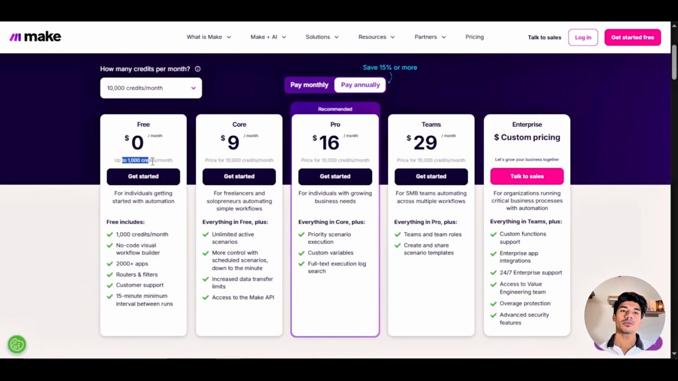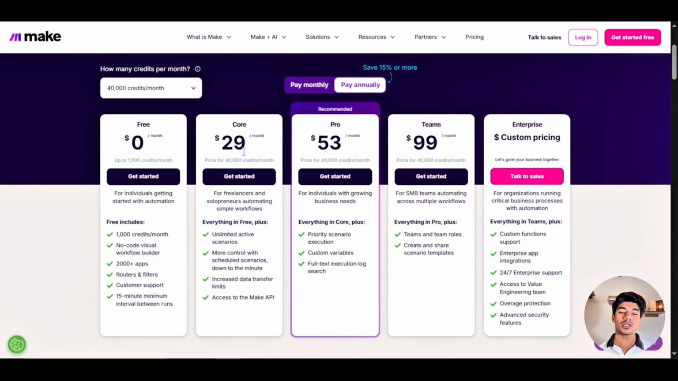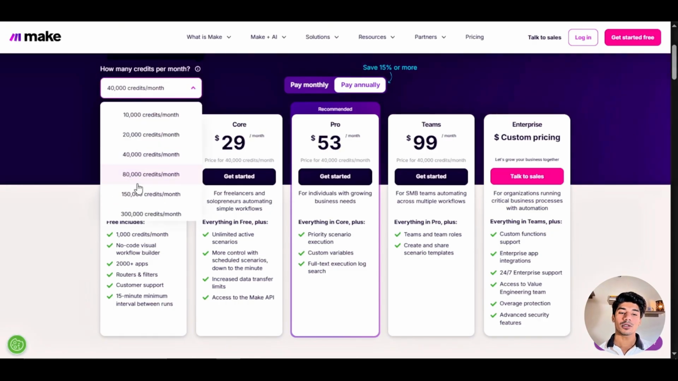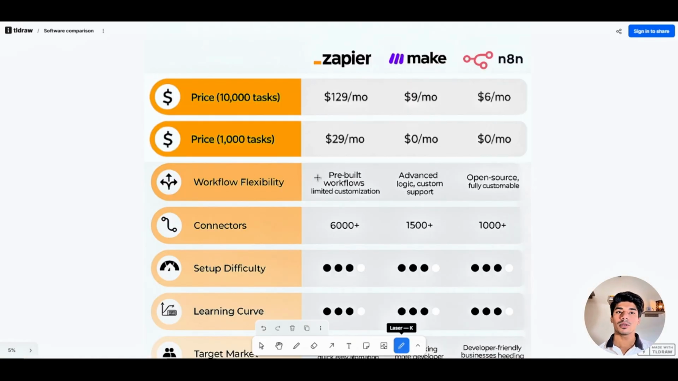Make.com's free plan is more generous, with 1000 operations per month. Their paid plan starts at $9 per month for 10k operations, then $29 for 40,000 operations, and we have $55 for 80,000 operations. So it's much cheaper than Zapier, especially if you are running mid-size automation.